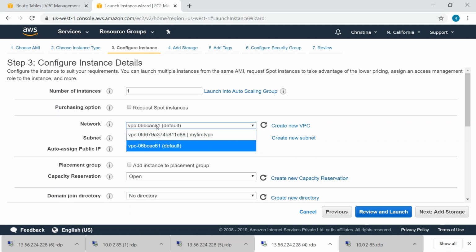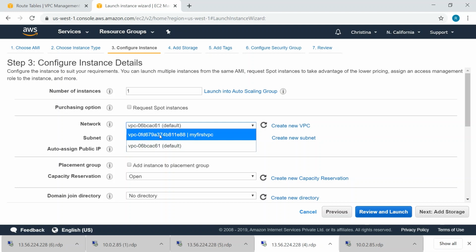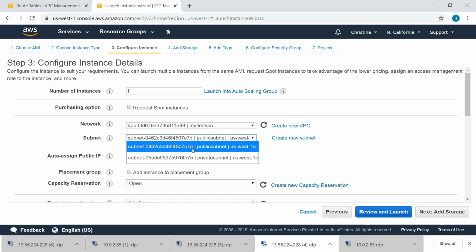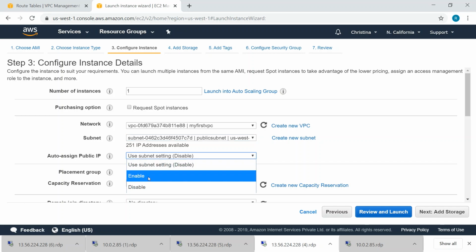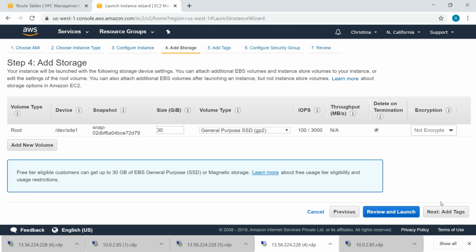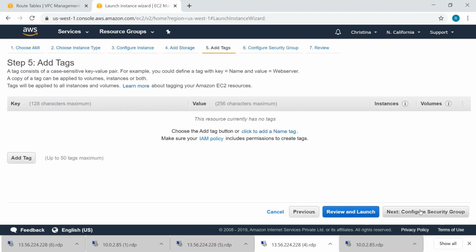Now here you can see we have to configure this instance details carefully. Now we are going to create this for a public subnet. So for the public subnet we need a public IP address also, so we have to enable it. Before that, I'm going to attach to my first network, the VPC which we created, and this is the public subnet. It's already selected, and now we can enable the public IP address. The rest of the things I'm setting to default, and add storage. I'm not adding any storage here.